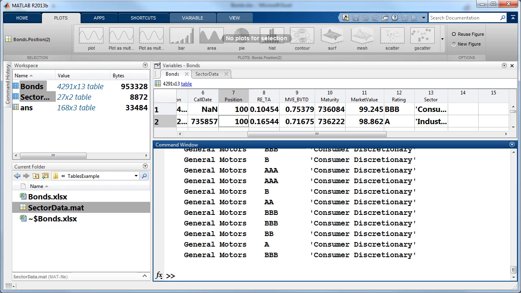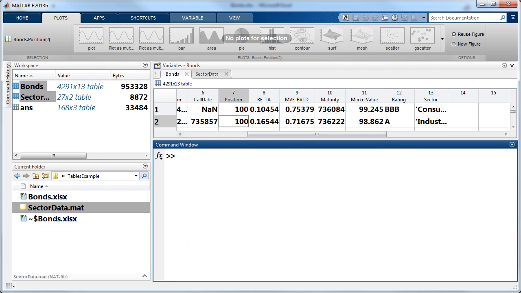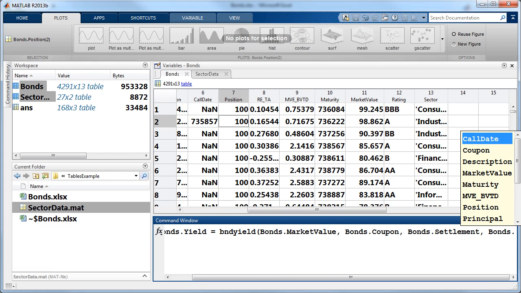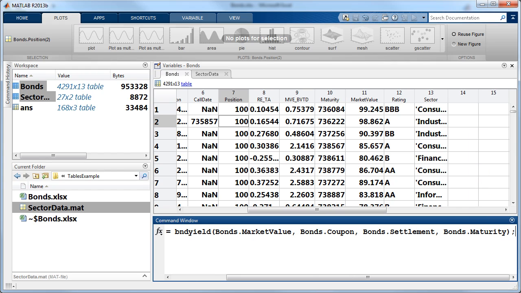In this case, we were finding rows that were equal to General Motors, but we could have just as easily used this very powerful syntax to search by date, group by rating, and so forth. So it's a very flexible syntax for any type of needs that you may have. And tables really are a convenient data container for any type of analysis, math, and operations. So for example, if I want to calculate maybe the bond yield, I can just simply pass in the different columns directly into my function, and I can use shortcuts like, for example, tab to automatically find the columns that are important for performing my analysis.